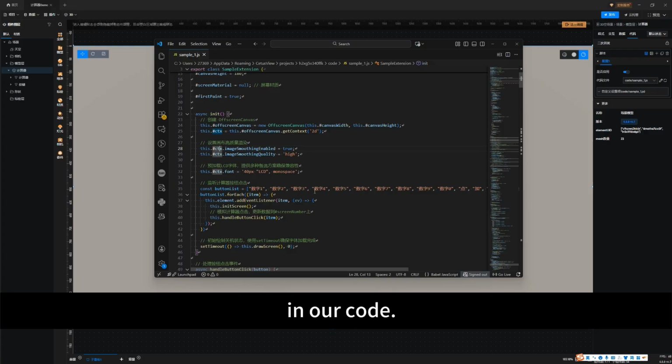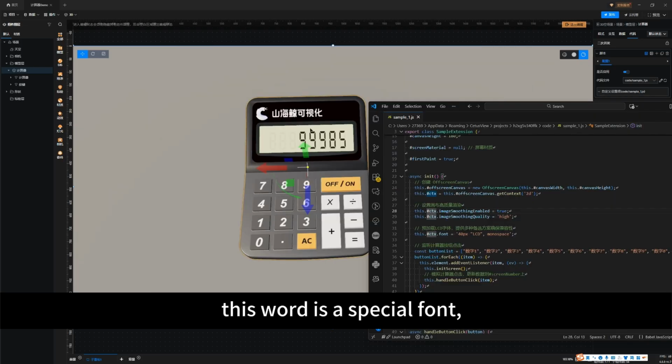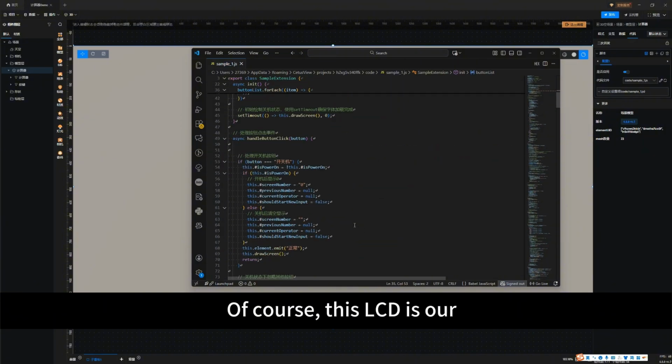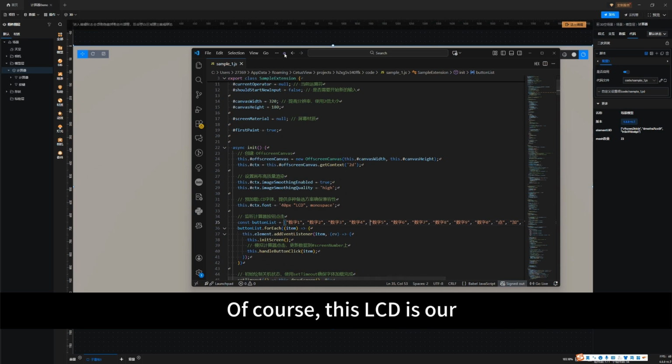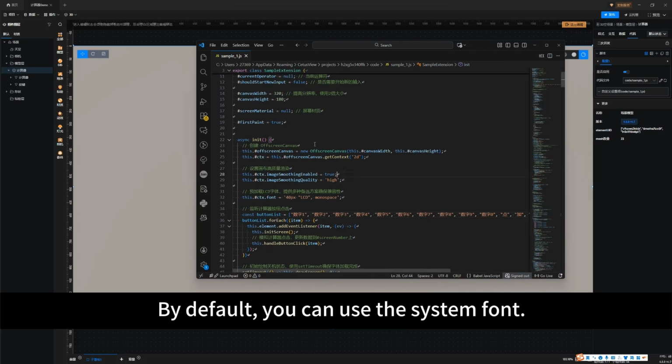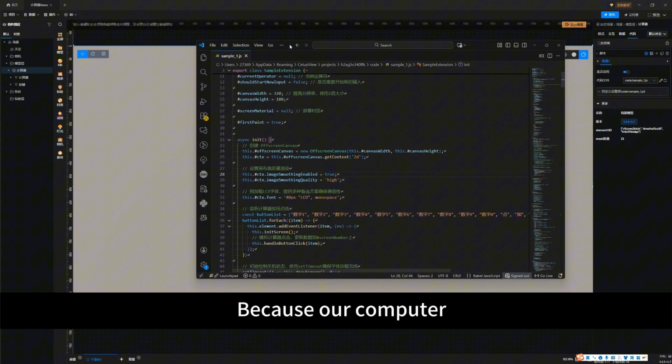In our code, here I need to draw text. Because this word uses a special font, we use the LCD font to process it directly. Of course, this LCD font is built into the platform. By default, you can use the system fonts because our computer has its own.